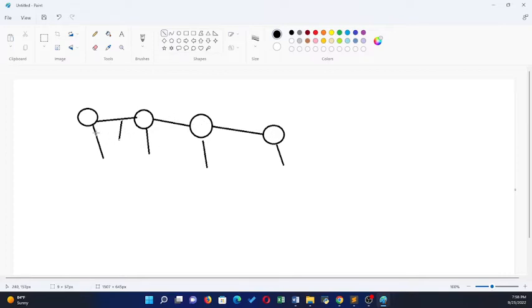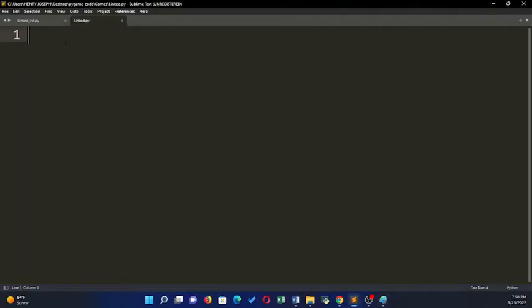You could also have a doubly linked list whereby this node points to this node, and then this node points back to this node, and the same for this one and the next, each pointing forward and back. That would be a doubly linked list. So from my explanation, how do we start off by coding?